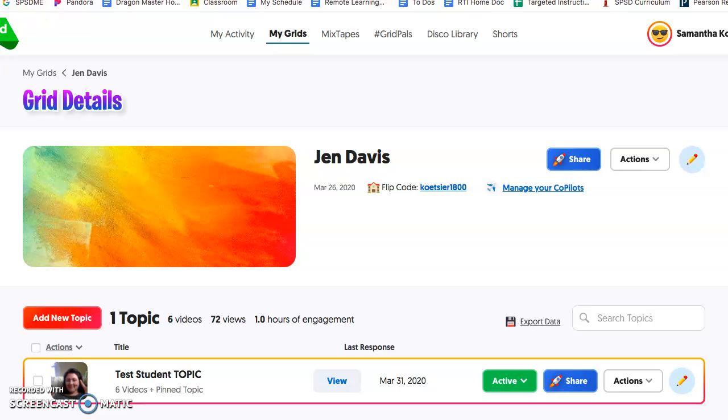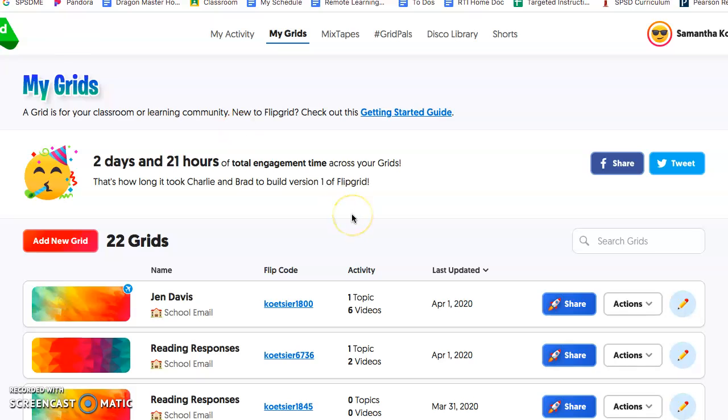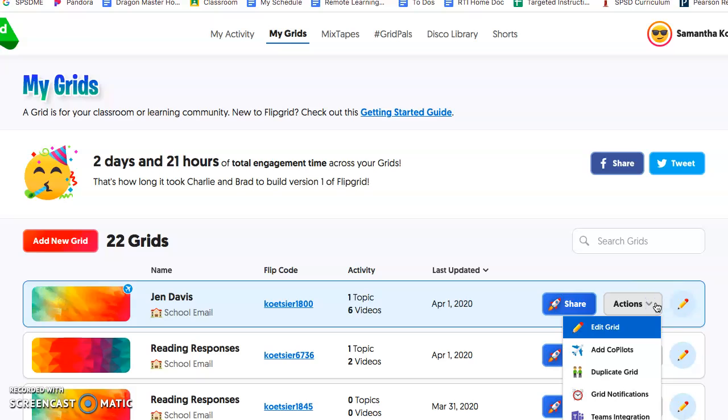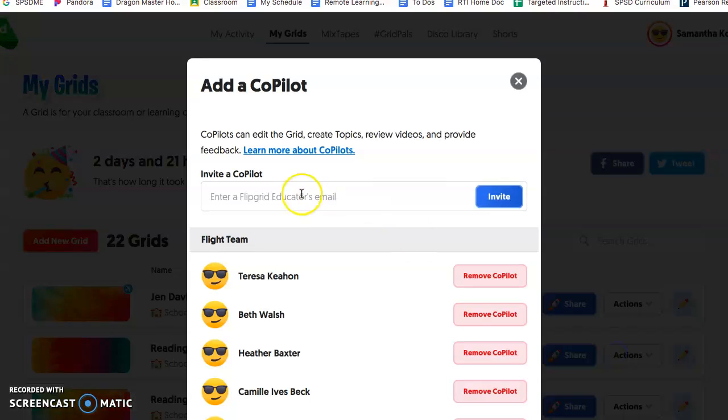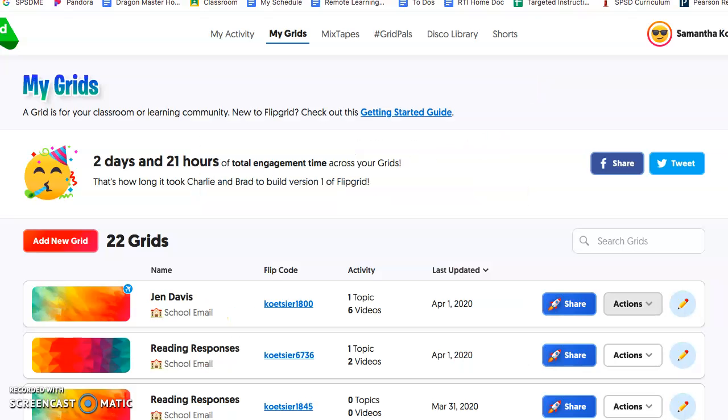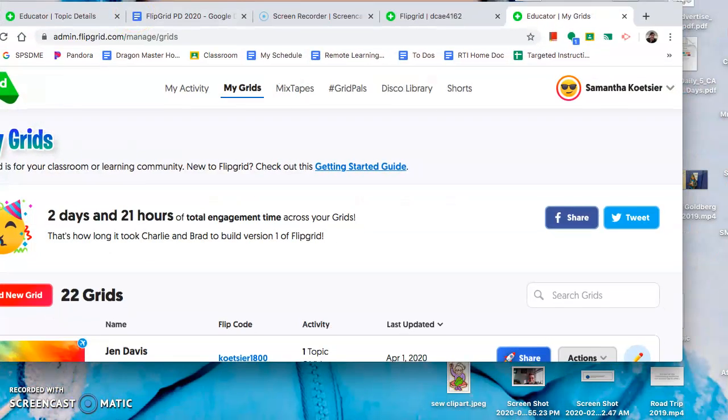One other quick thing to show you, you can make other people co-pilots, so co-teachers on a grid, so that if you want more than one adult to be able to have full functions capability, they can, so that more than one person can respond. To do that, you simply click on Actions and Add Co-Pilots, and then type in their email address. They do have to have already created a Flipgrid account prior to doing that, though, just so that you are aware of that.